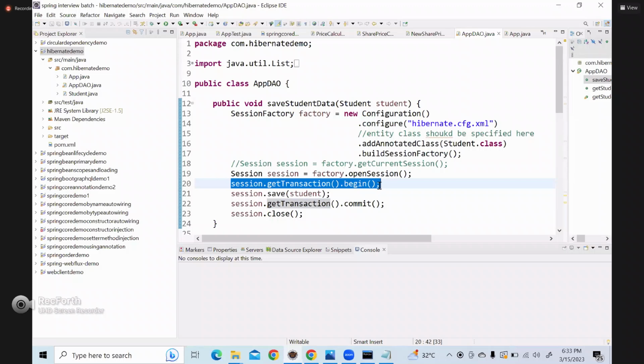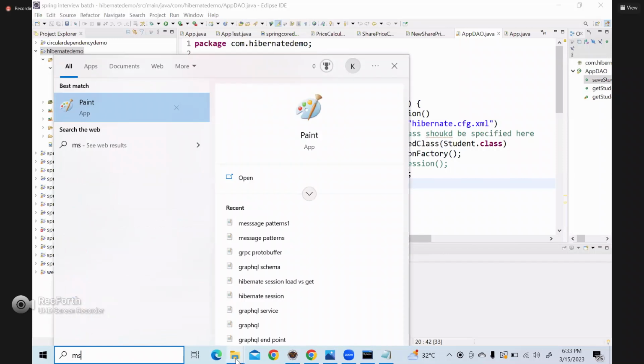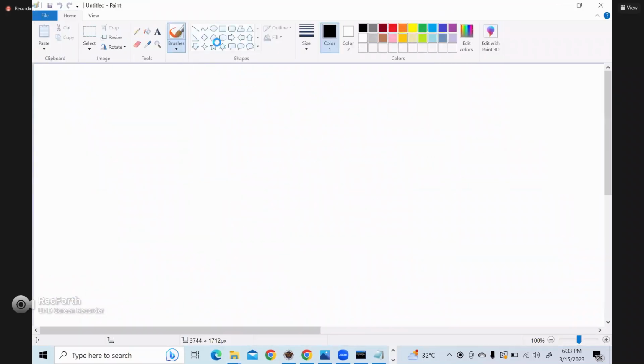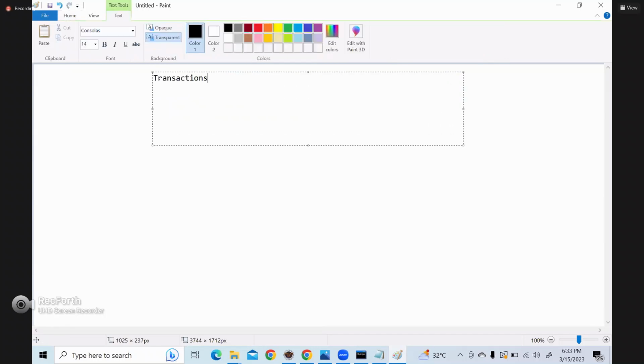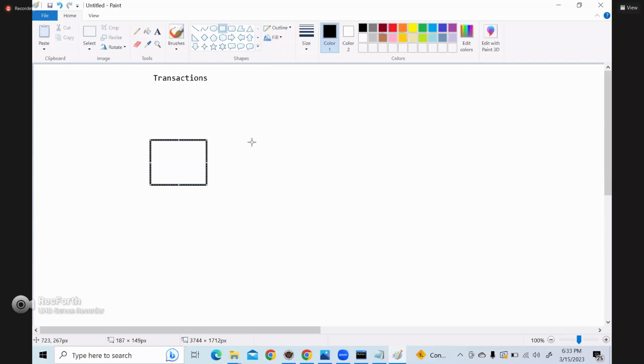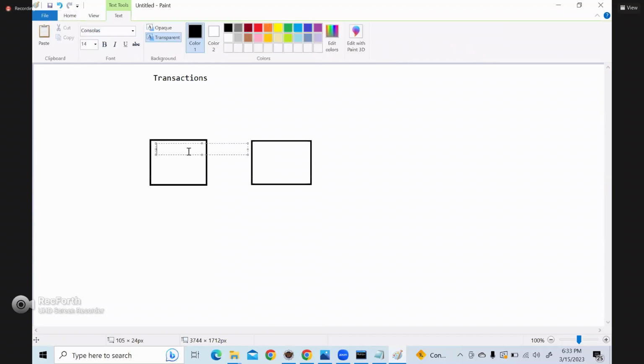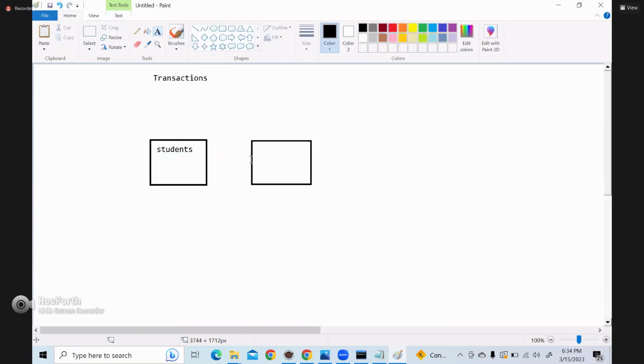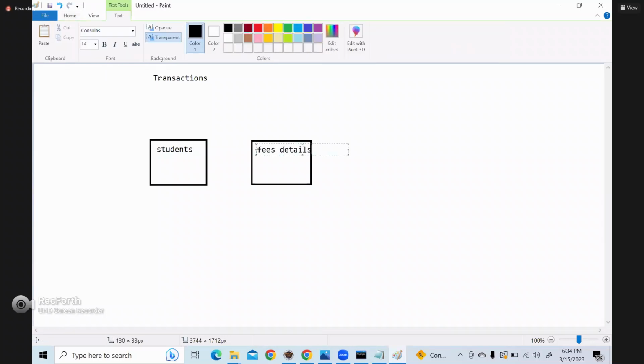I'll tell you what is the use of these transactions. Say, for example, I have two tables. One is the students table, and another one is the fees details table.